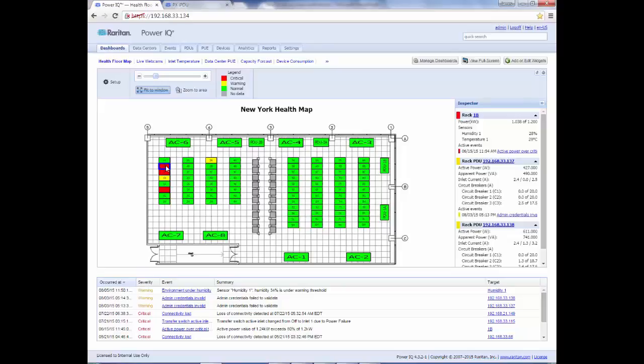And if I click on cabinet 1B, I look at my inspector and I see that I have an overpower condition. It has crossed the critical threshold. I can see that my capacity is 1.2 kilowatts and my actual load has exceeded my critical threshold. Therefore I have the event and I see the red color. I would see the event in my event table.